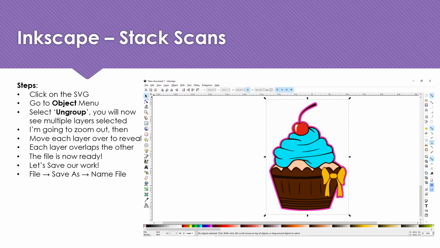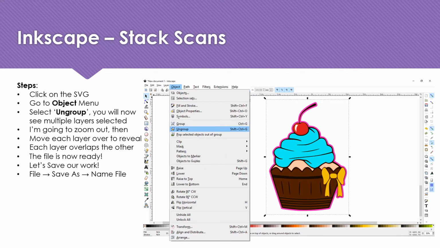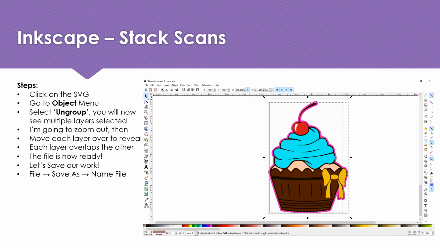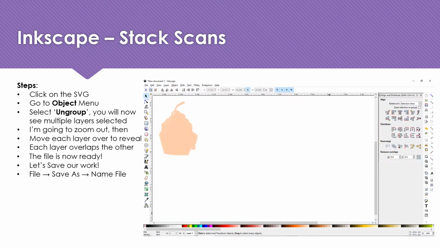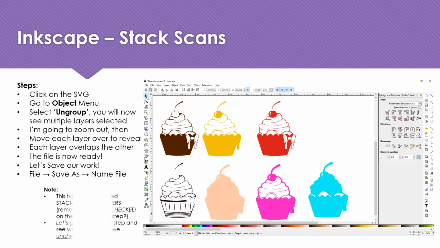Now that our SVG is created, we want to separate or ungroup our image so we can see each of our layers. So we're going to click on our image and select Object and then Ungroup. You'll now see that multiple layers are selected because it's now ungrouped. I'm going to zoom out and you'll see how each layer sits on top of each other. The file is now ready.